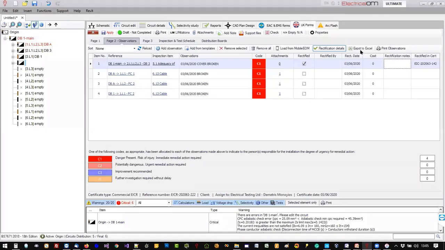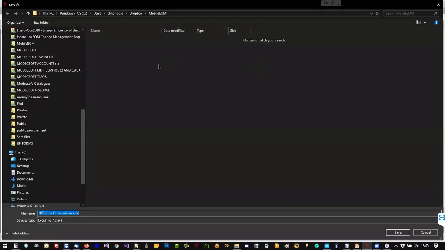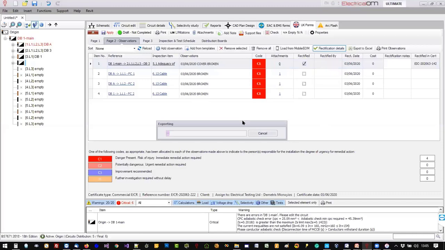And the other thing here is that you can export that to Excel, because eventually all these observations are good to be listed, so you can quickly reference them to your client, or maybe you're going to use them to do a quotation, so you can export that.